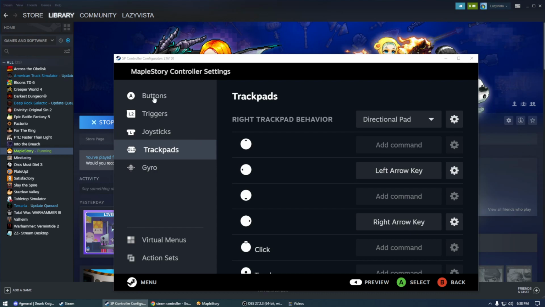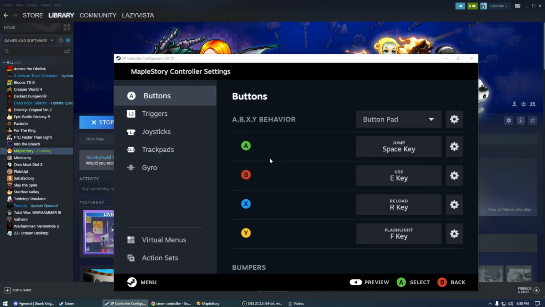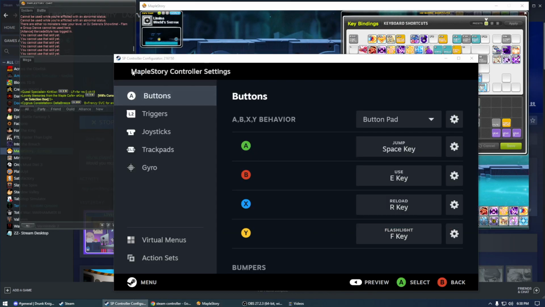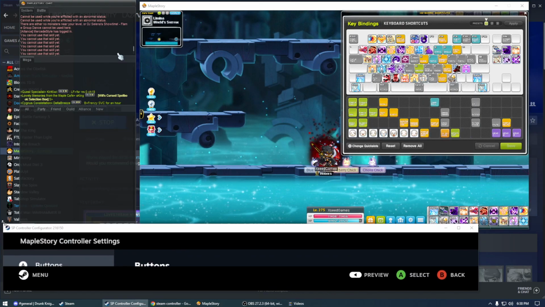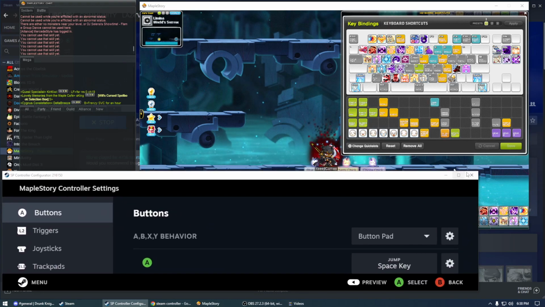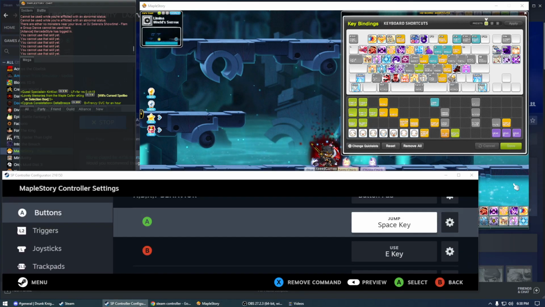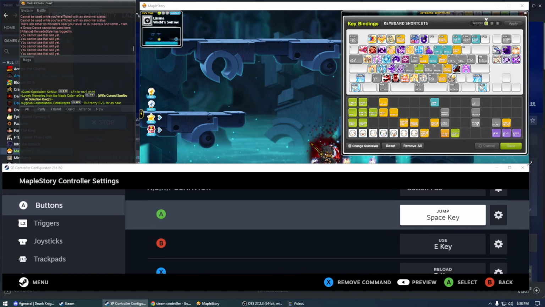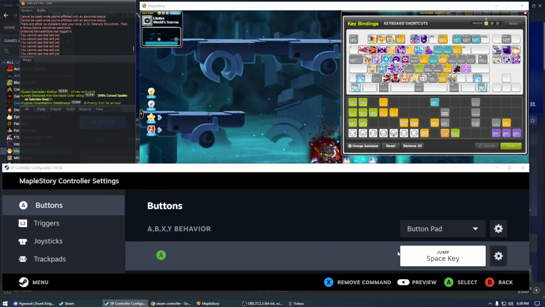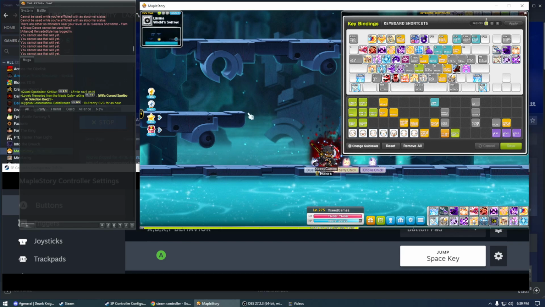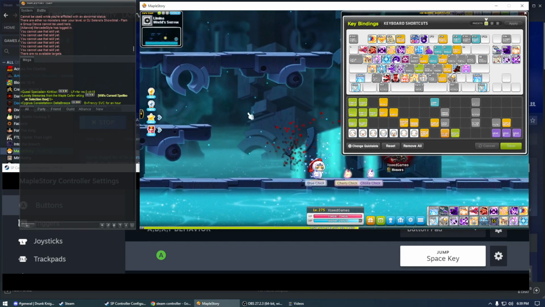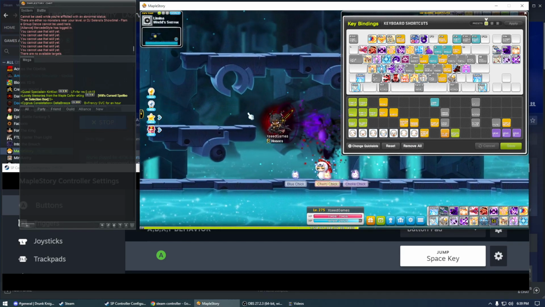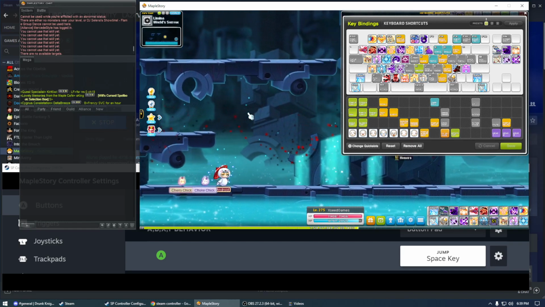Now let's work on some of the buttons. I like to use A as my jump button. In that particular sense, we're going to try to make this a multi-screen instruction just so that I can display some of the steps more clearly. So A, space, and for me I have space as a jump key. So if I press A and I press it again, we get flash jump. Very simple.